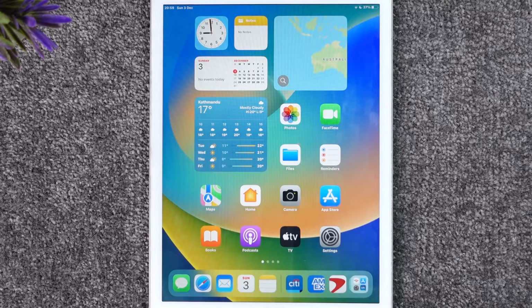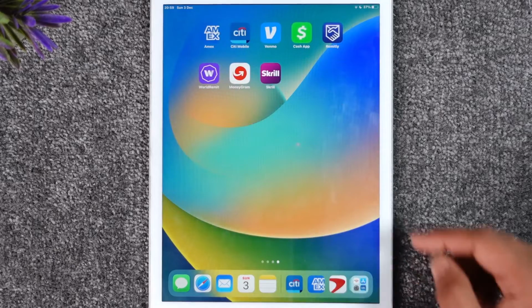In this video we are going to learn how we can log into Venmo on iPad, so make sure to watch the video till the very end. Now if you would like to log into the Venmo application on your iPad, all you have to do is first of all make sure to launch the Venmo application here.